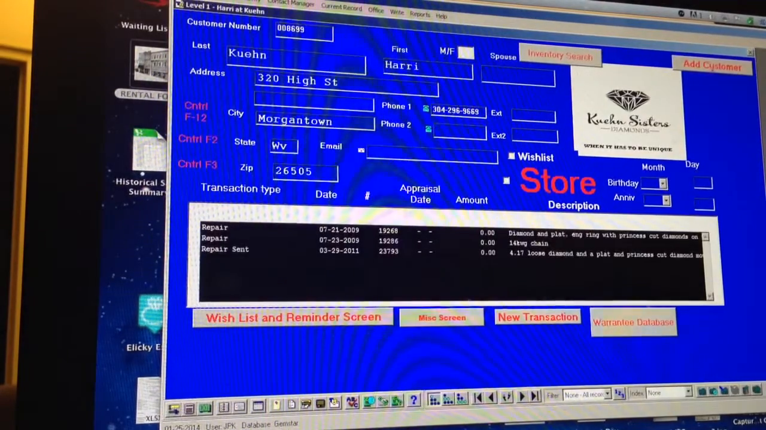Okay, hopefully this video will work for you. This is our database program, the main screen. We have about 7 or 8,000 customers in there.